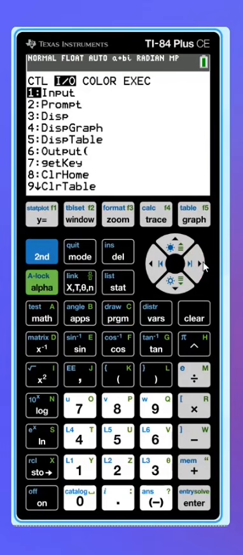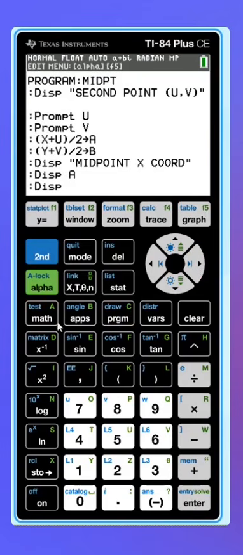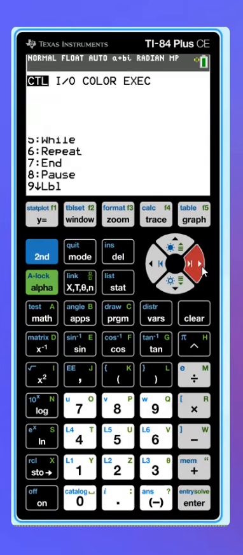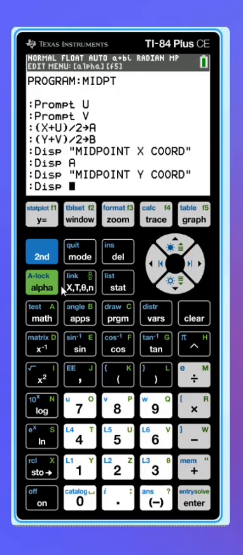And then we're going to display, I need the quotation marks. If I miss the quotation marks, it would just error out when I run the program. Midpoint Y, and you'd see it would bring you to what you were missing. And then we're going to display B.